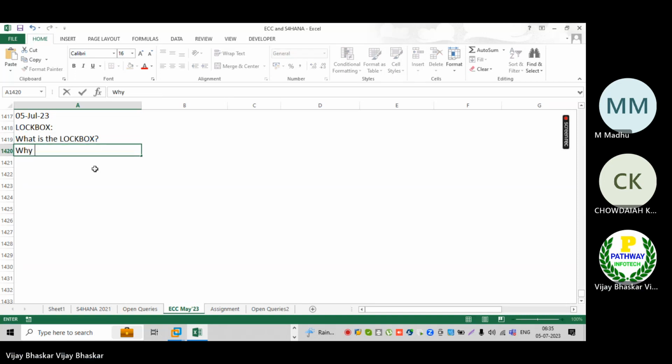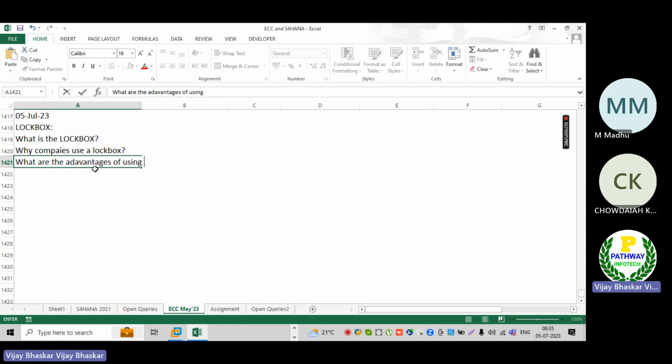and why do companies use a Logbox? Logbox and what are the advantages? First of all, we need to understand what the advantages are. What are the advantages of using Logbox?